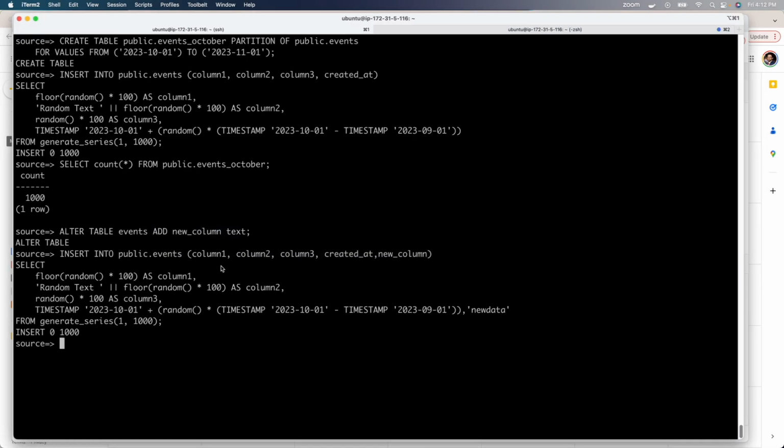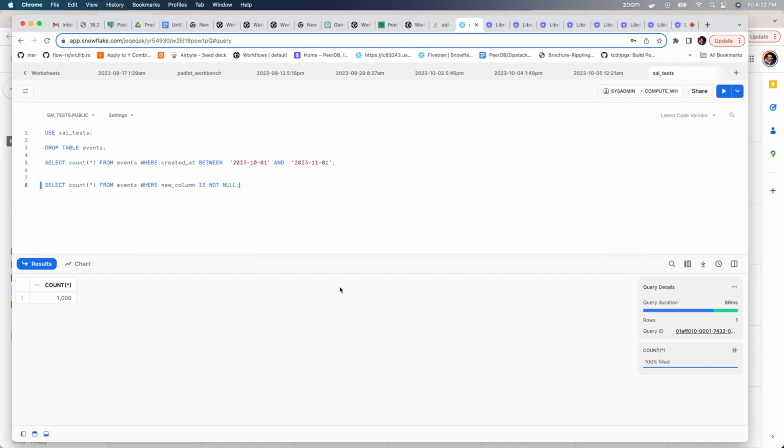And next what I'll do is I'll go ahead and drop a partition. Say I'll drop the partition that I created, which is October itself, right? For that I can just do drop table and then October, right? And now let's see what PeerDB does here.